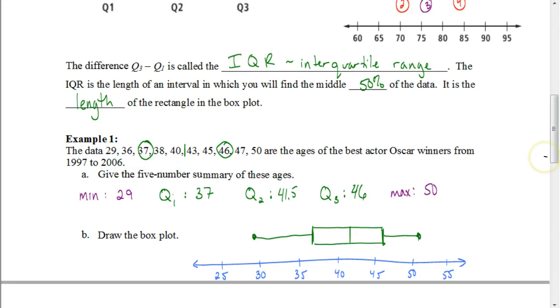And this is actually where we're going to stop this first half of this lesson. So we'll just focus in this video on how to create a box and whisker plot. In the next video, that's where we're going to learn how to find outliers. So go ahead, if you need to, and watch that next video.